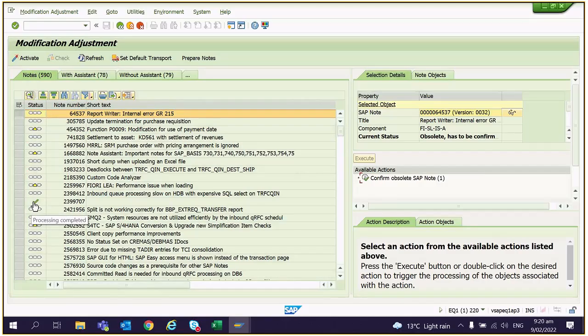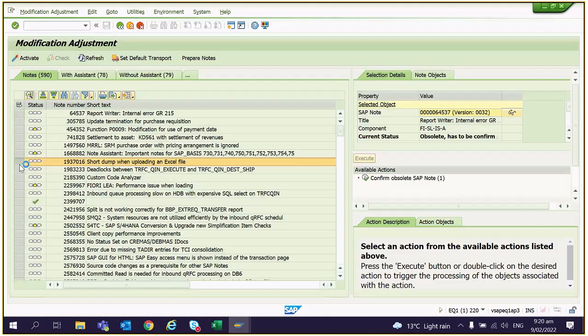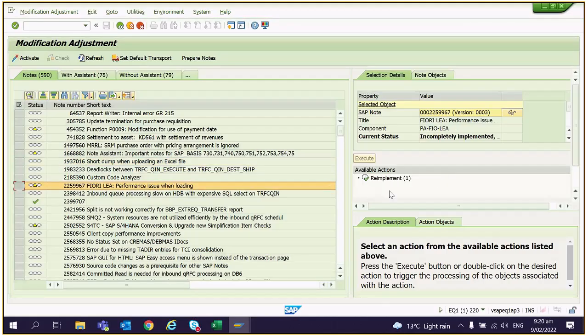The one with the green check mark is processing completed, so we don't have to do anything for them. The yellow ones are the incompletely implemented ones, and the ones that do not have any color, all gray, are the obsolete SAP notes. For all the obsolete SAP notes, we have to confirm them here. Every note has an action on the right side. For example, for the yellow ones, the right-hand side says re-implement, and this one is reset obsolete note.